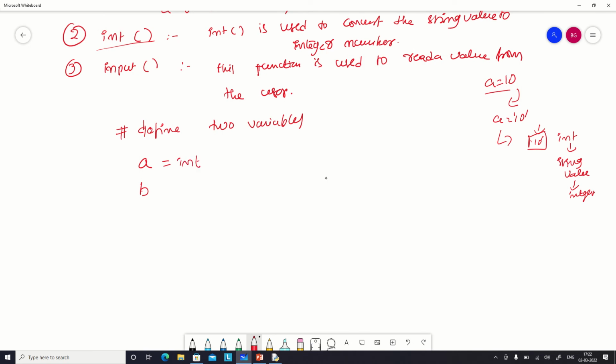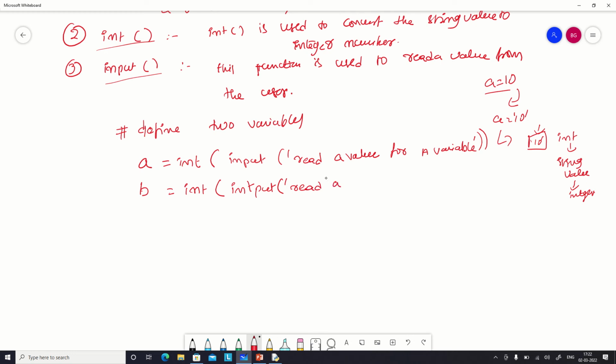Suppose I define int, and after that I use the input function. This input function is used to read a value for a variable. Don't be confused, and add one more closing bracket. Again I'm using the int function to convert the string value to a number, and the input function to read a value for the b variable.